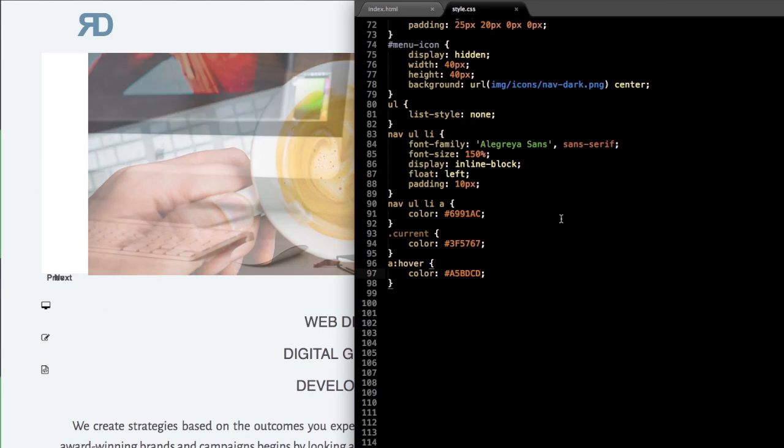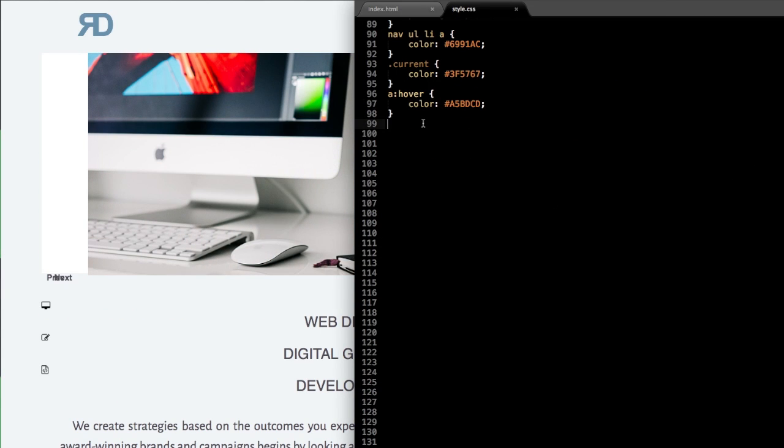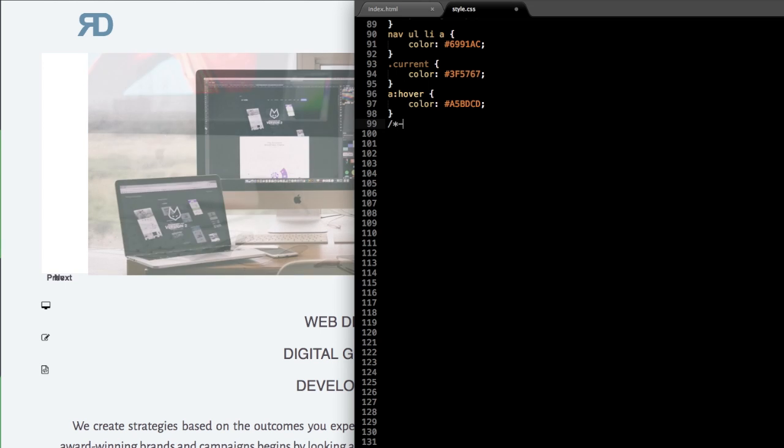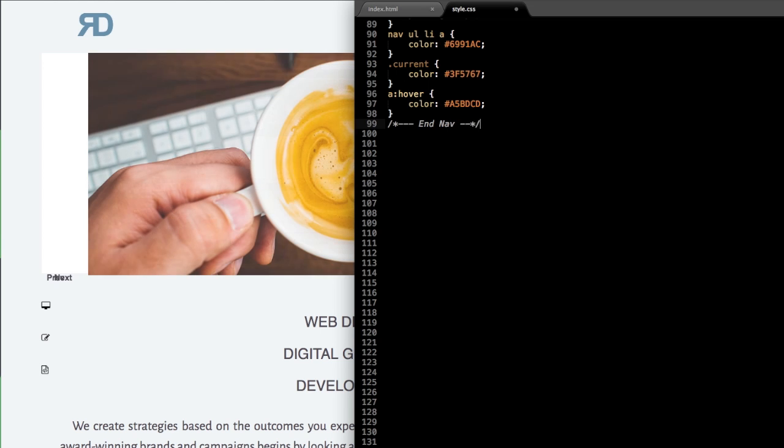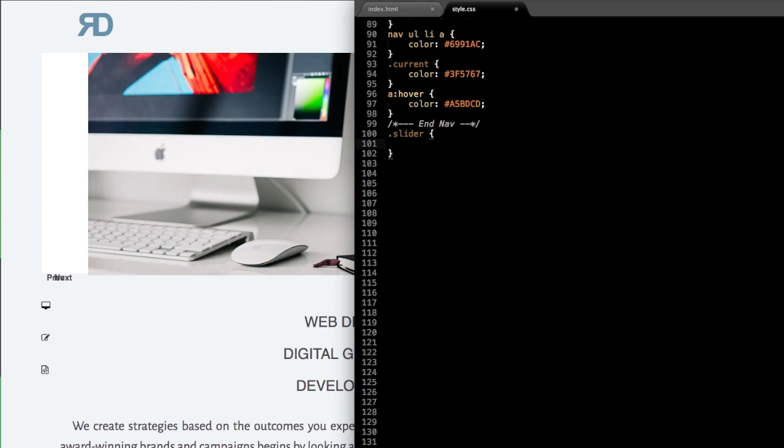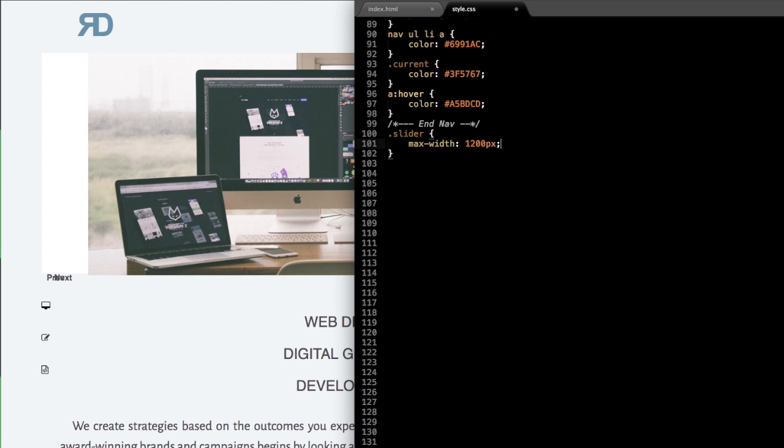So we're going to make that slider the full width of that section, but let's say that our navigation is ending, because we did make a note or comment saying where it started. So just make a comment saying this is where our navigation ends, and then we'll reference the slider with the slider class, so period slider, and give it a max width of 1200 pixels.